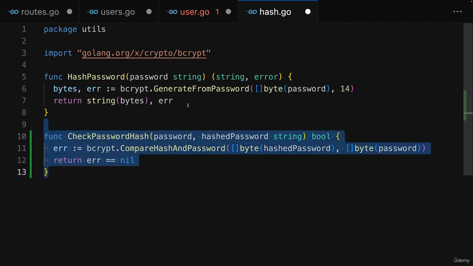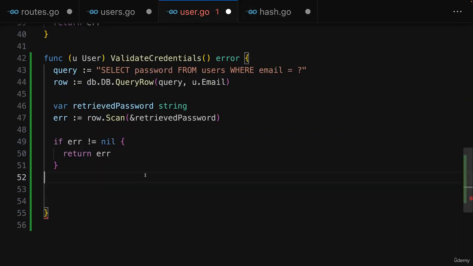And therefore now we can use this utility method here in user.go to check whether we have a valid password.